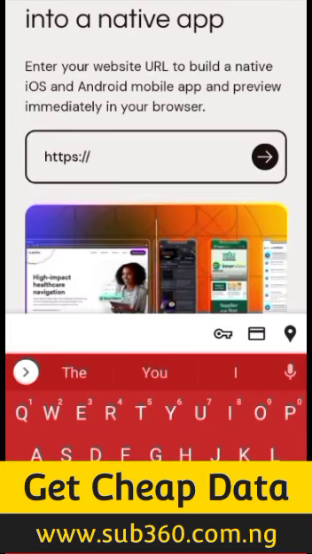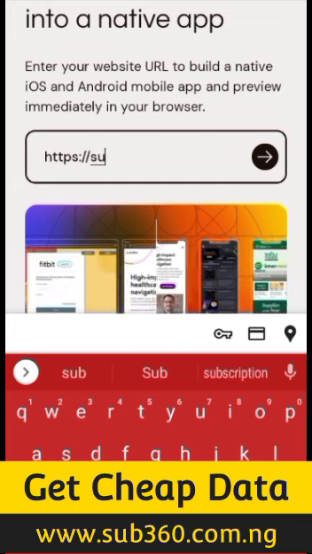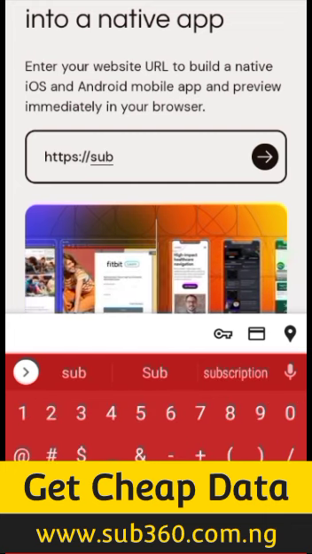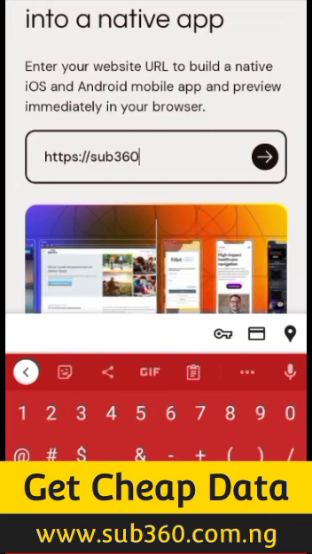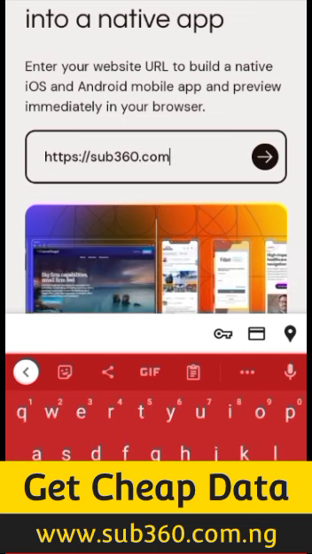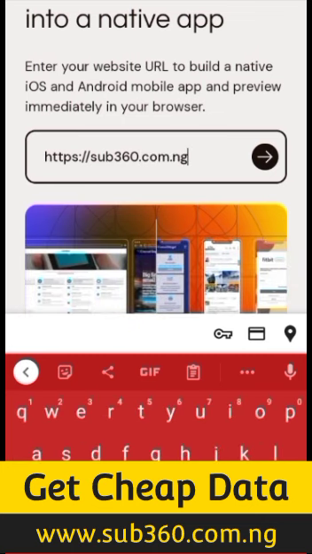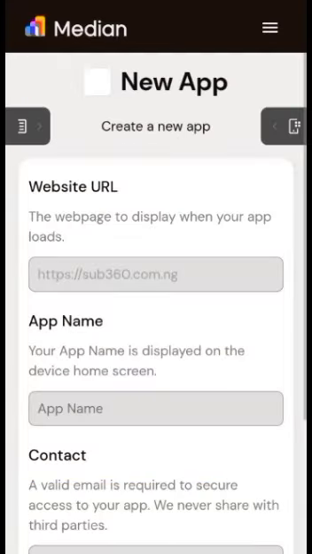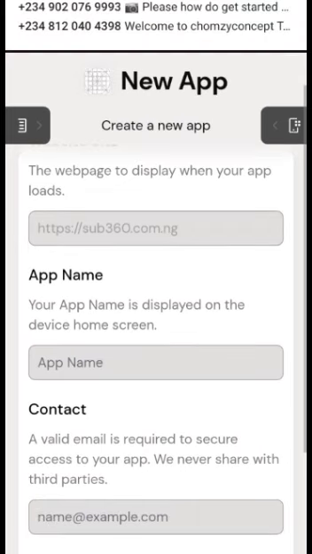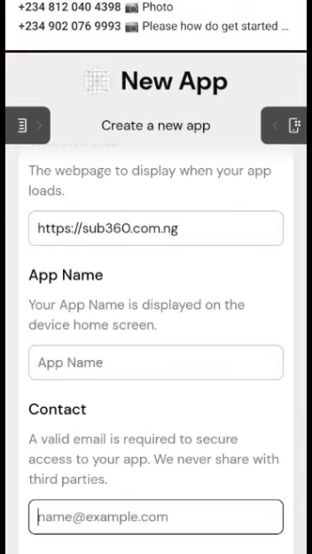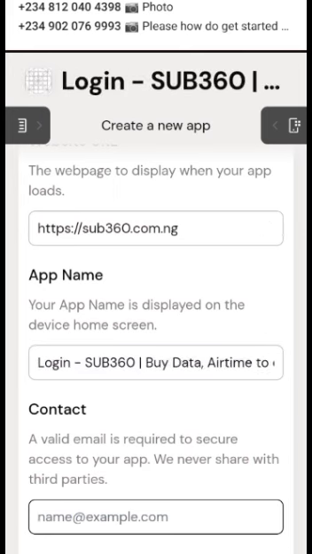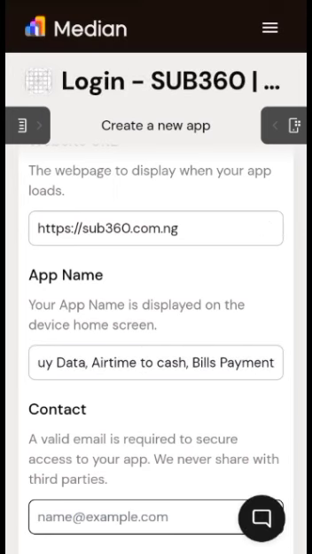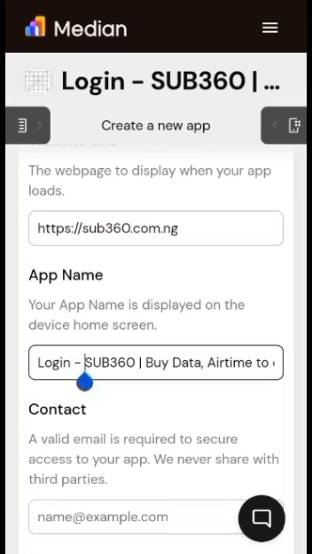Let's say I'm building for sub360.com.ng. This is the website link. I will now click on this arrow to go. So now you see the website link is here, but the app will load to get some information. Good. This is what is extracted from the website. You can see it here, login, and so on.